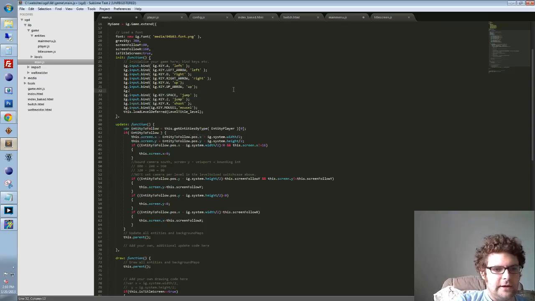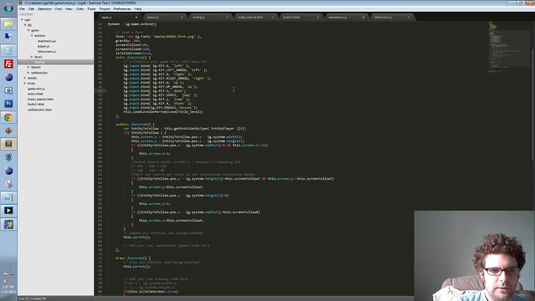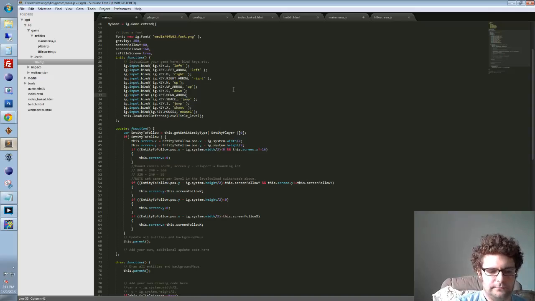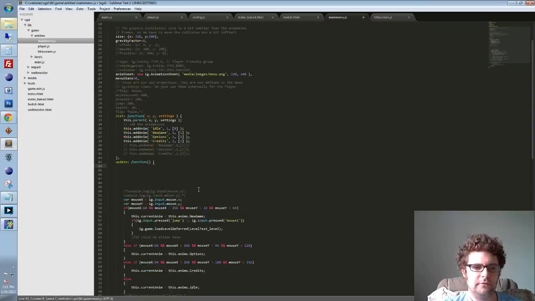Okay, ig.input.bind key.S, that's going to be down. ig.input.bind key.DOWN_ARROW, and that'll be down like that. Right. So let's save that, and we'll go back to our menu and finish what we're going to write.